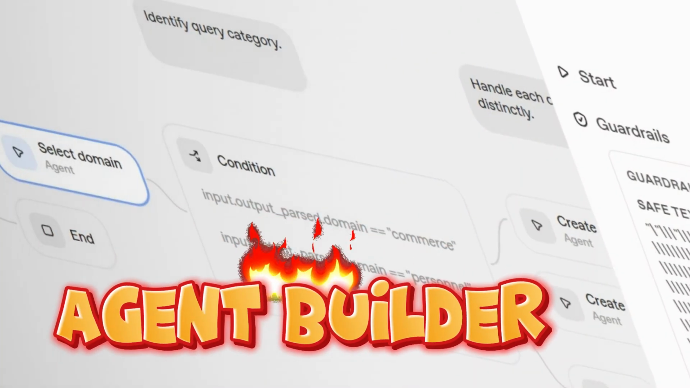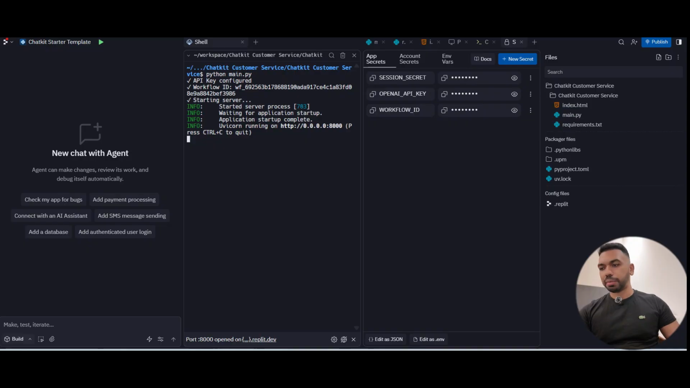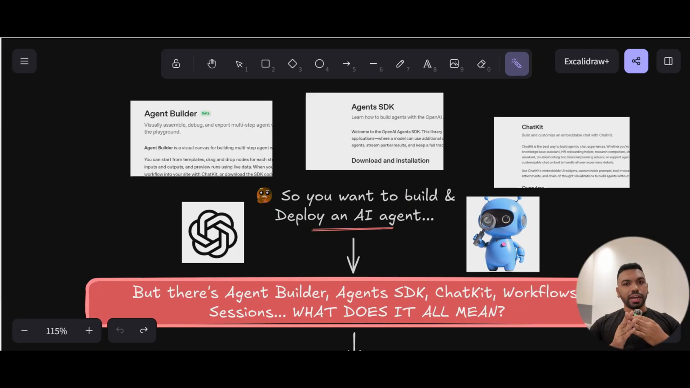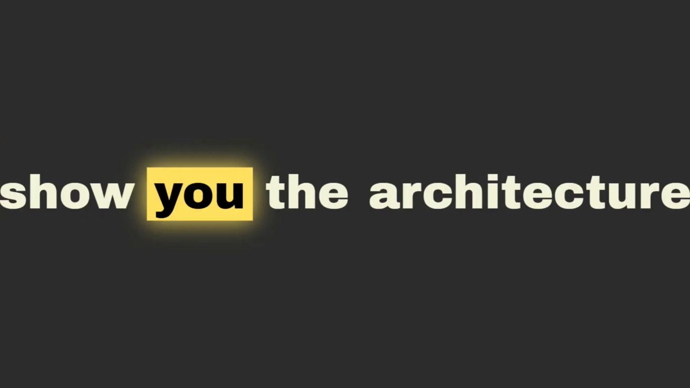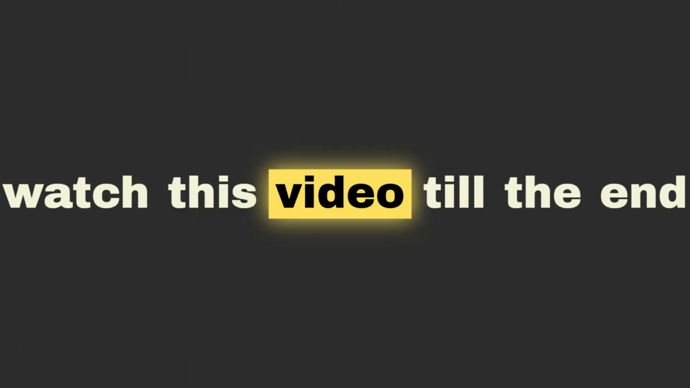OpenAI just recently dropped Agent Builder along with ChatKit, along with Agent SDK within a very short amount of time. So you might have seen some videos, you might have played with it, but you're still confused. Everyone's showing you the buttons. Today, I'm going to show you the architecture and also break it down simply. So watch this video till the end.